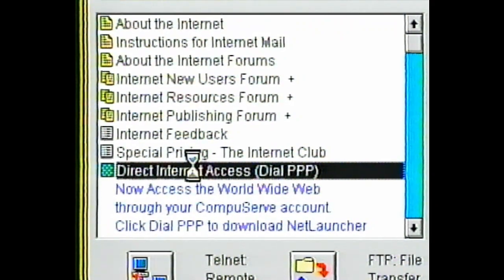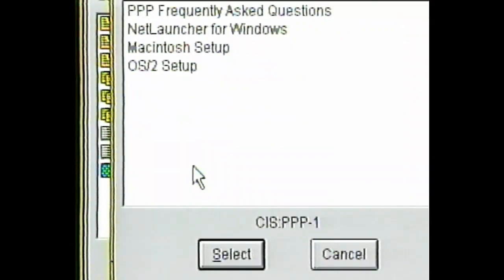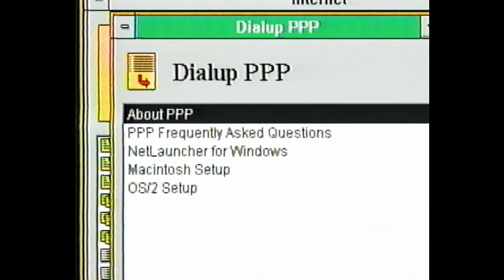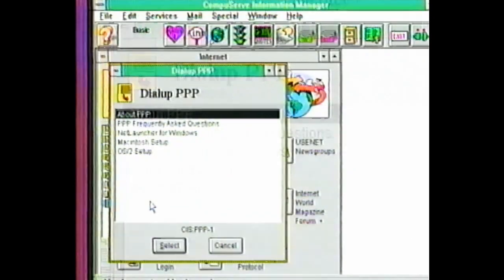The Dial-Up PPP window gives some additional options that will lead you through the steps to download a file called Net Launcher. This uses the Spry Mosaic web browser to give you access to the World Wide Web with a single click of your mouse. The download process takes about 30 minutes, so we won't go into it here. But you can follow the instructions on the screen to FTP this file to your own computer and then install this software on your system.